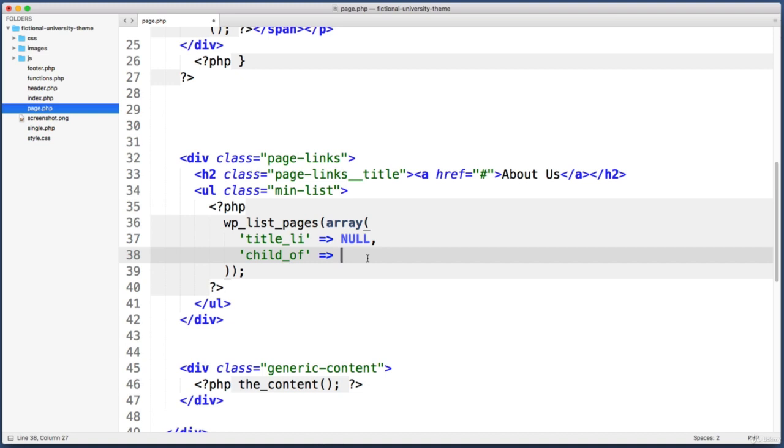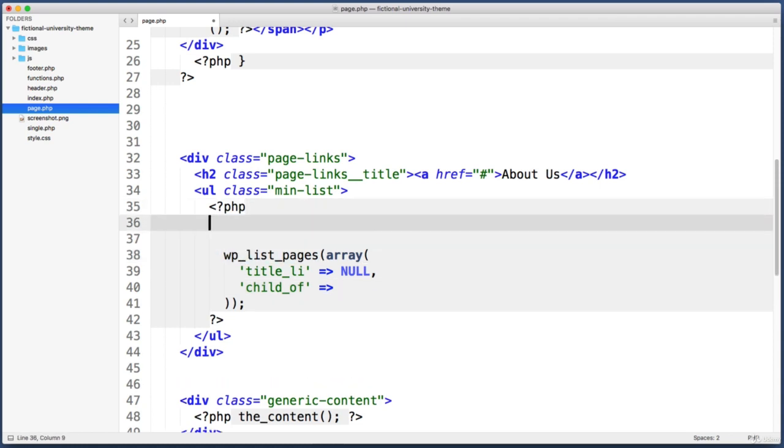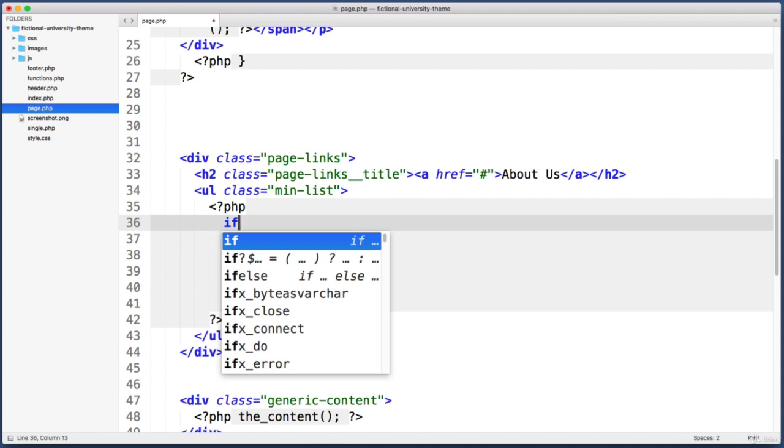If we are on a parent page, we can indeed go ahead and just use the ID of the current page. But if we are on a child page, we can't just use the current ID. We need to actively look up the parent page ID. So here's how I would handle things. Up above this function, so right when we're getting into PHP here, I would just create an if statement.